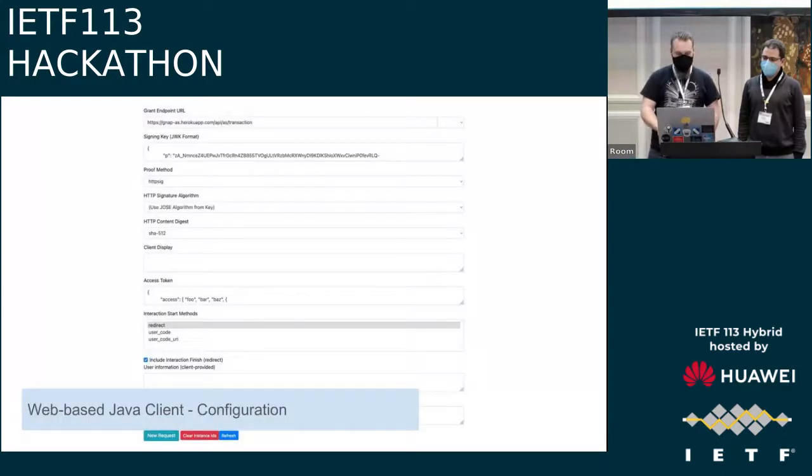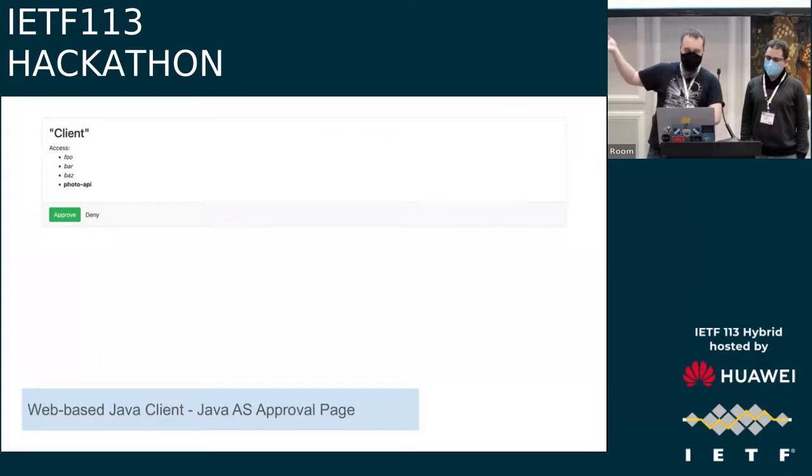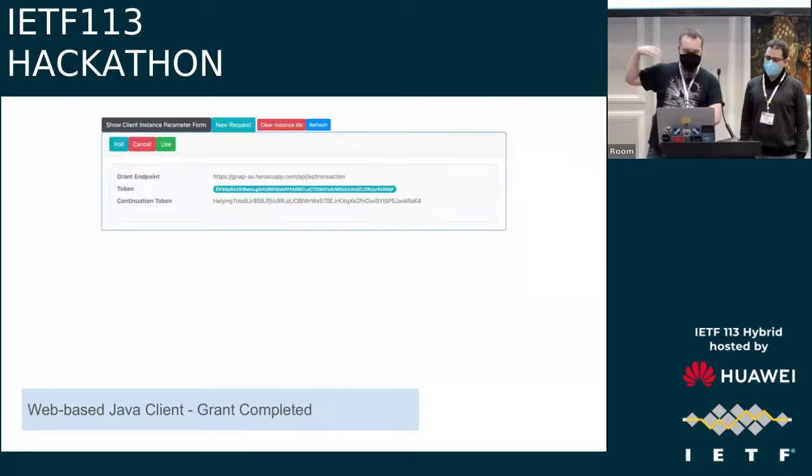So this is the web-based Java client. A bunch of different configuration parameters for using the GNAP protocol and all the signature stuff. That creates a pending grant request, which you can then approve at the authorization server. These are two different pieces of software talking to each other.